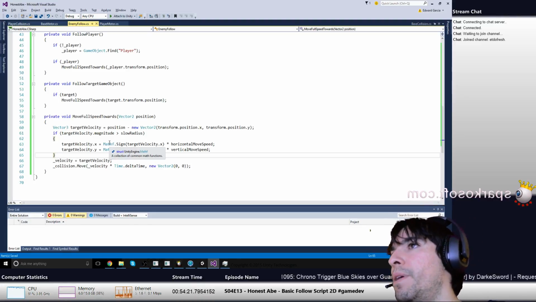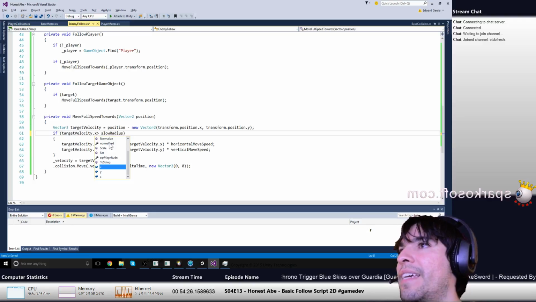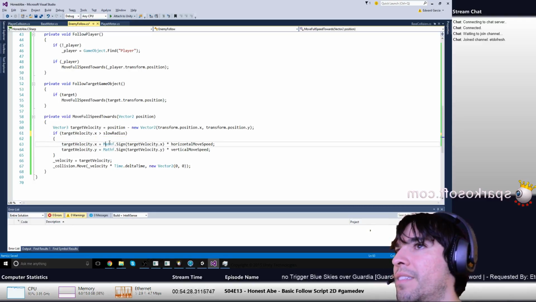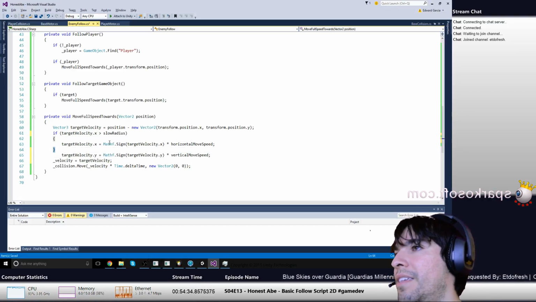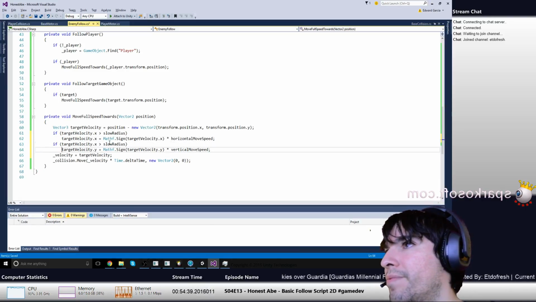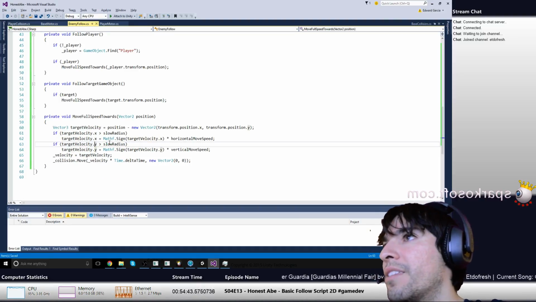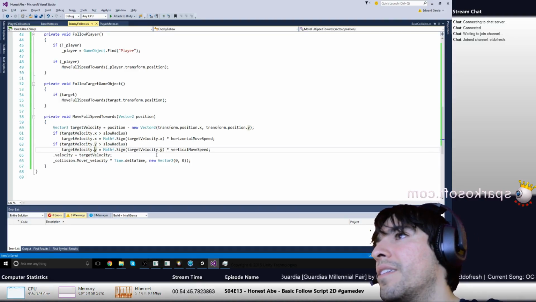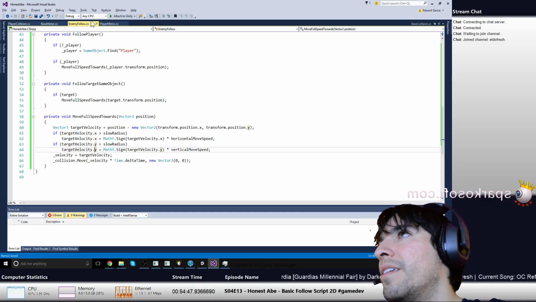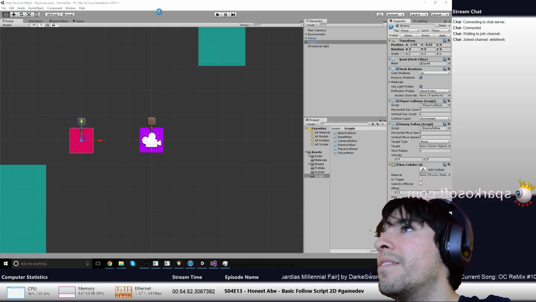I might do it for both. So this is what I'm going to say instead. If target.x is greater than slow radius, then do that. This feels wrong, but could be right. If target.y is greater than slow radius, is that what I want? I think so.